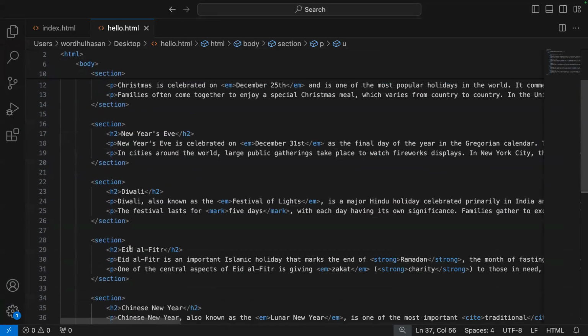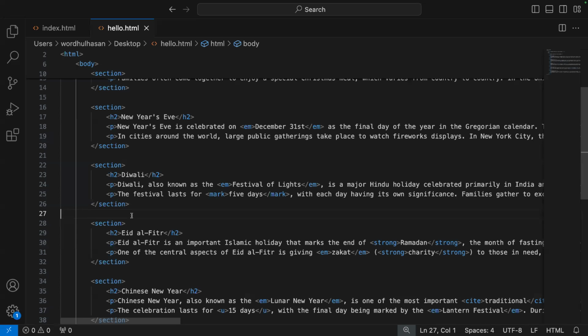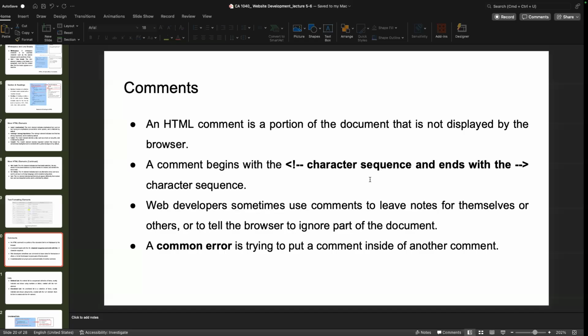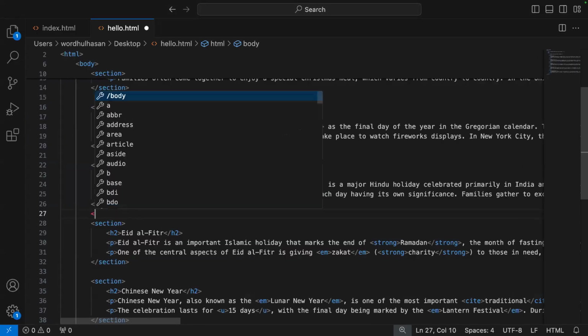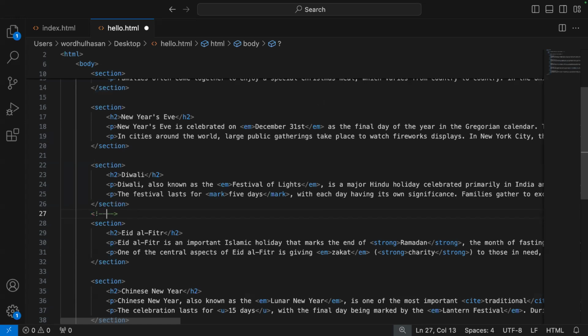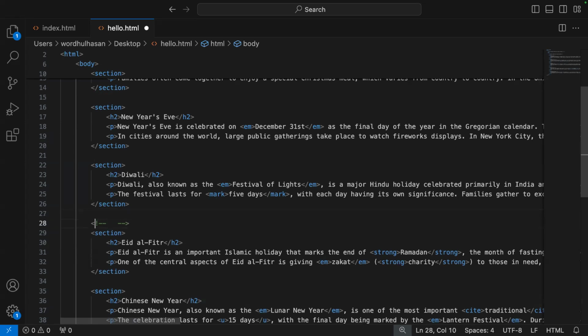For example, I want to change whatever is written in Eid al-Fitr, but I don't want it to be shown to other people. So how do we start it? We start the comment by saying, hey, I want to start a comment. It starts. Now, whatever I write will be inside this comment. Eid al-Fitr document is incomplete. I will write later, hashtag to do. I need to do this later on.